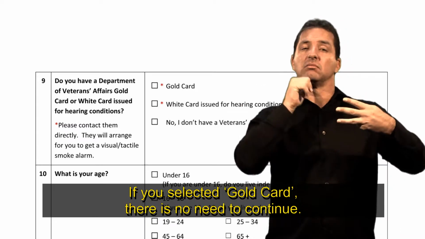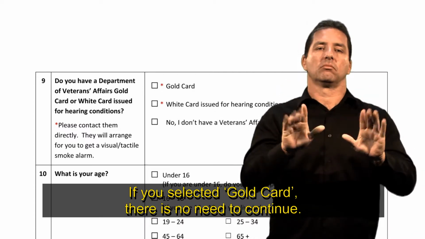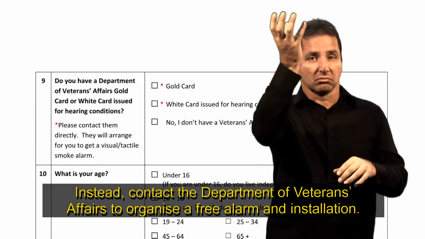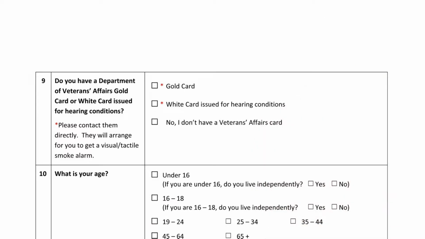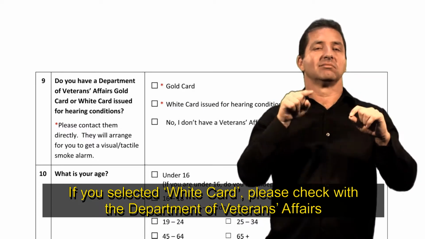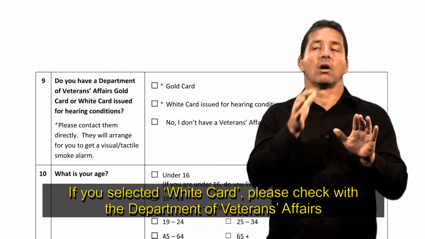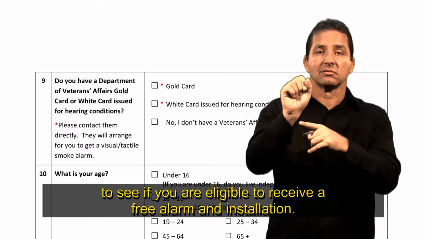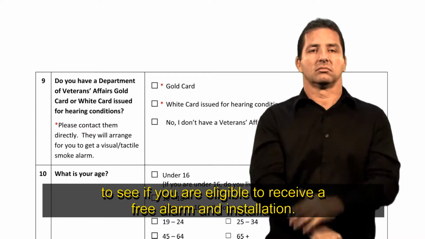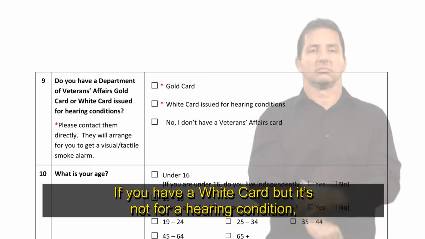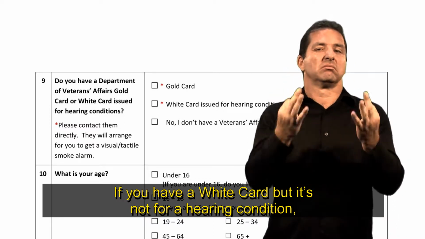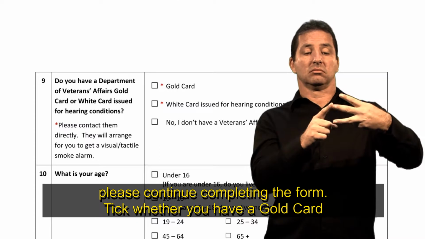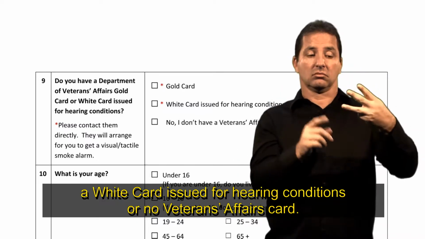If you selected Gold Card, there is no need to continue. Instead, contact the Department of Veteran Affairs to organise a free alarm and installation. If you selected White Card, please check with the Department of Veteran Affairs to see if you are eligible to receive a free alarm and installation. If you have a white card, but it's not for a hearing condition, please continue to complete the form. Tick whether you have a gold card, a white card issued for hearing conditions, or no Veterans Affairs card.